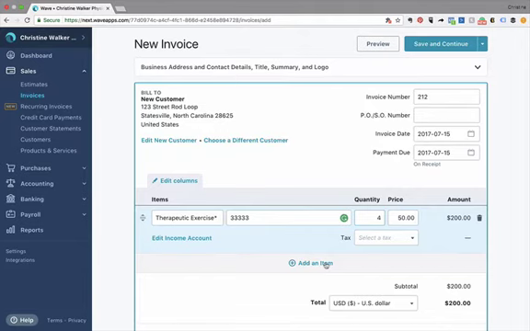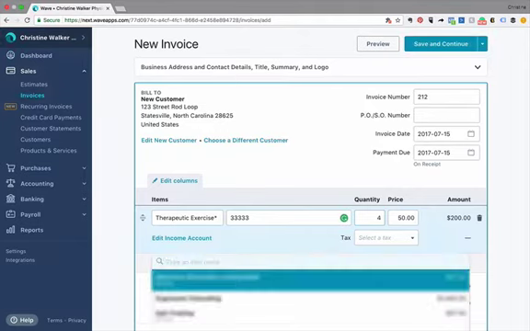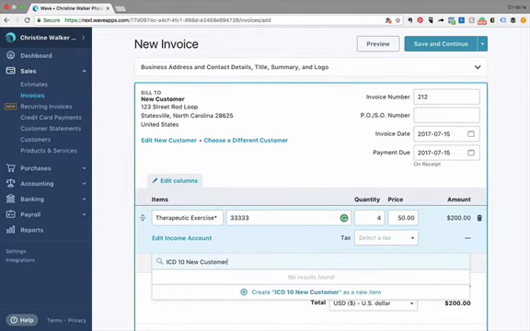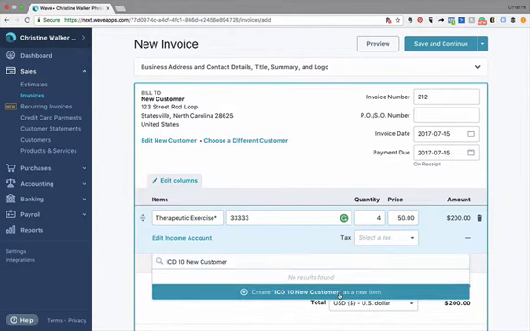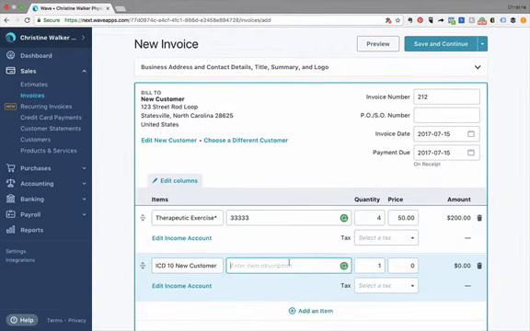Then you would need to put in the patient's ICD-10 codes. I type in ICD-10 and my patient's name. So in this case, it's new customer. Create new. I'd put in their ICD-10 code. So we're going to make up another random one. The quantity still has to be 1, but the price is obviously just 0 because they're not going to be charged for an ICD-10 code.